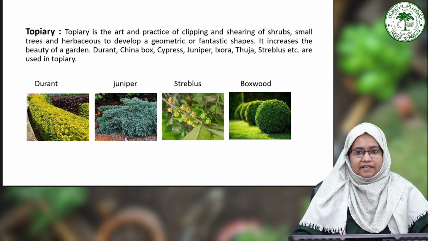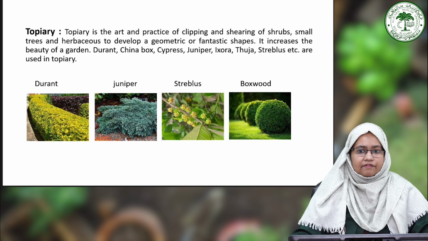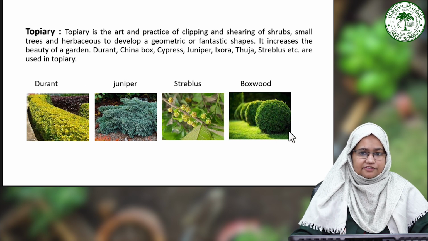Next is topiary, the art and practice of clipping and shearing of shrubs, small trees and herbaceous plants to develop geometric or fantastic shapes. It increases the beauty of a garden. For topiary, the plants used are duranta, juniper, stabulus, boxwood. All these plants can be used for the preparation of topiary in institutional gardens or any other gardens.